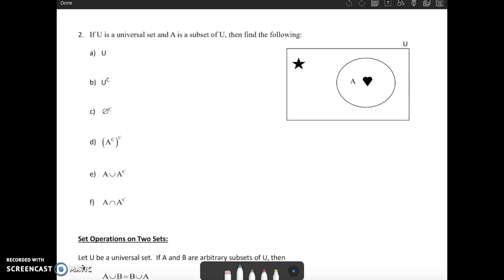What is the universe here? So all of the elements in the universe are the star and the heart. And that's everything inside of the rectangle.